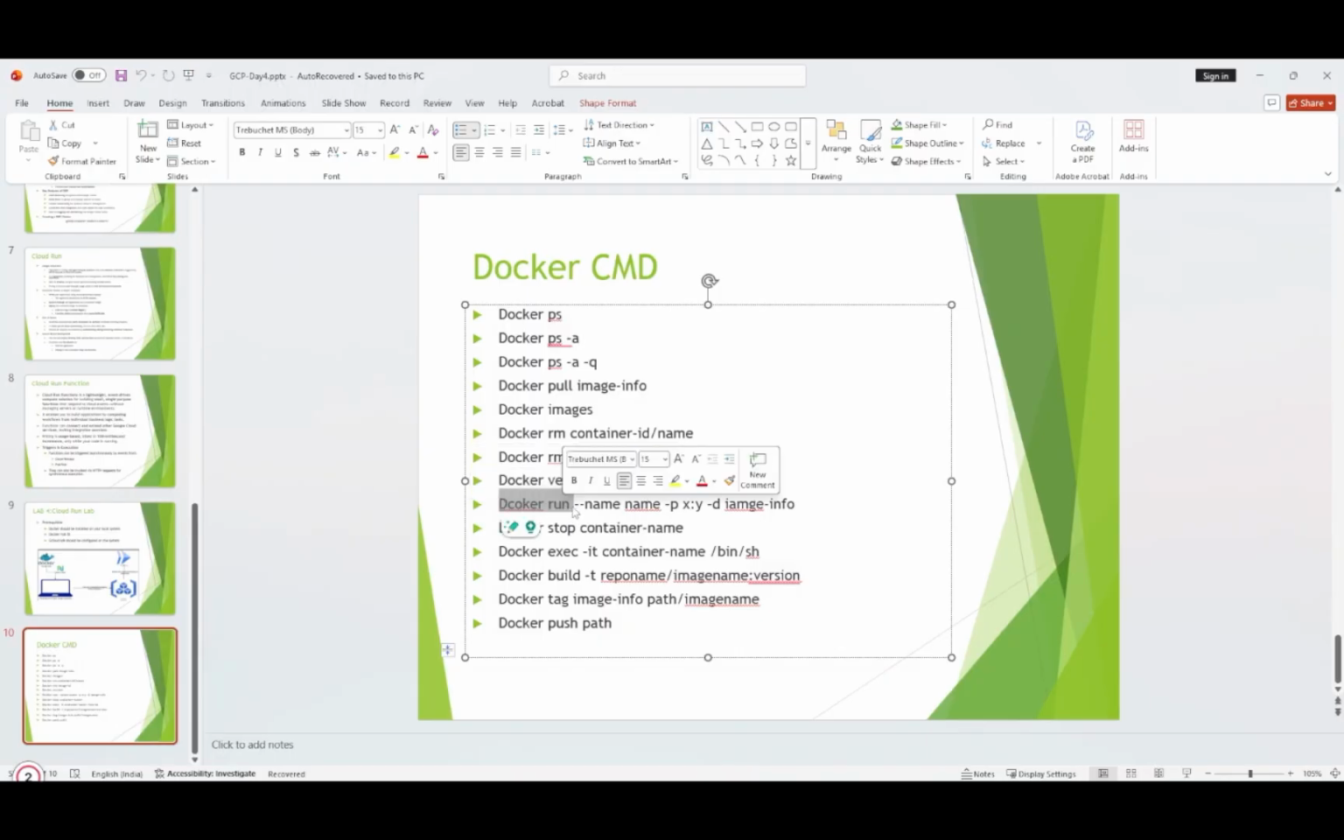So Docker run --name, the name of the application that you want to give, then -p, you have to provide the port number. So the x port number represents your local port number, and the y port number represents the container port number. So these two port numbers will be matched and get configured.